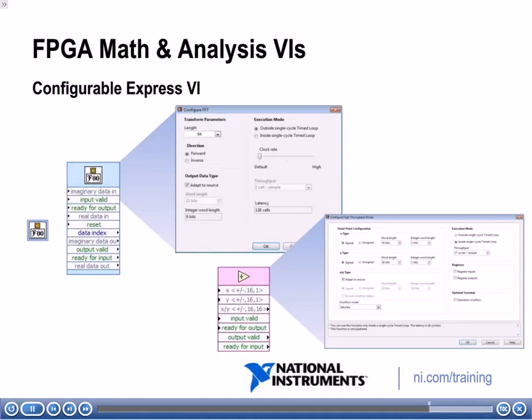And we also have the familiar configurable express VIs. So these are just going to be the VIs that you see on the palette that have that blue border or a purple border. So if you double click these, it's going to launch a GUI for you to graphically set settings and things like that. So these are more like the familiar express VIs that you've worked with before.